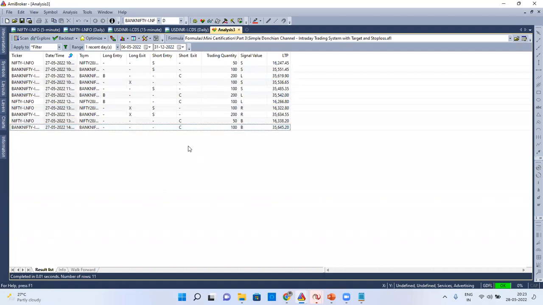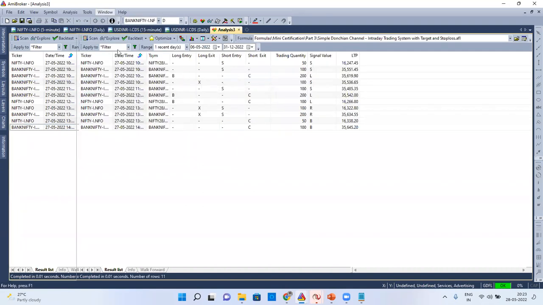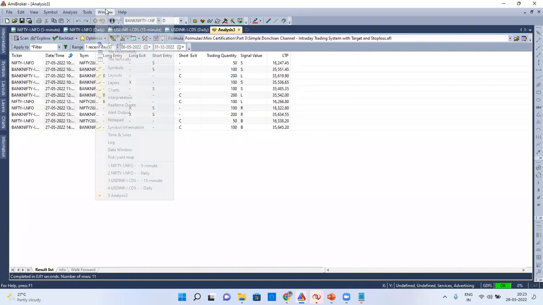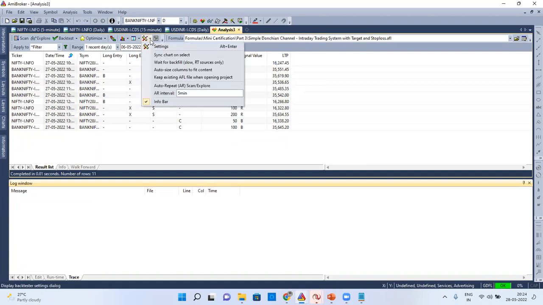Now, finally, the demonstration. I'm going to show you. I'm going to open a window log. All right, oops, not the data window, the window log. If I want to run it in real time, I have to go to the settings. There's a small inverted triangle. I click on that inverted triangle and enable auto repeat. Then I click on the inverted triangle again.